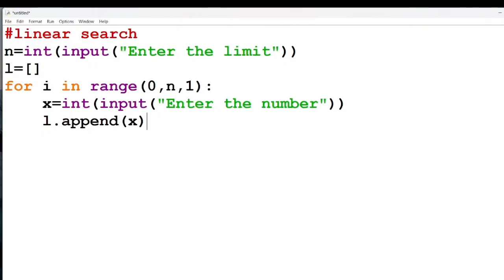So this is the appending of the number in the list. Now finally, print the list. We need to write double quote, "list is", comma L. Okay, so this is the adding of n numbers to the list.